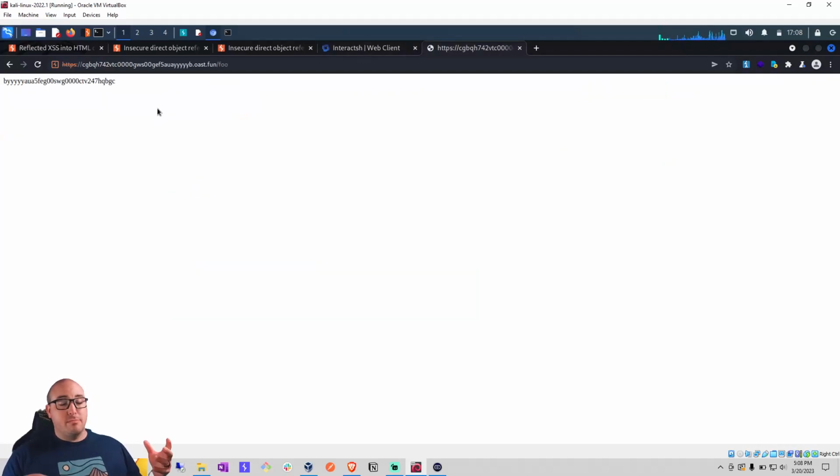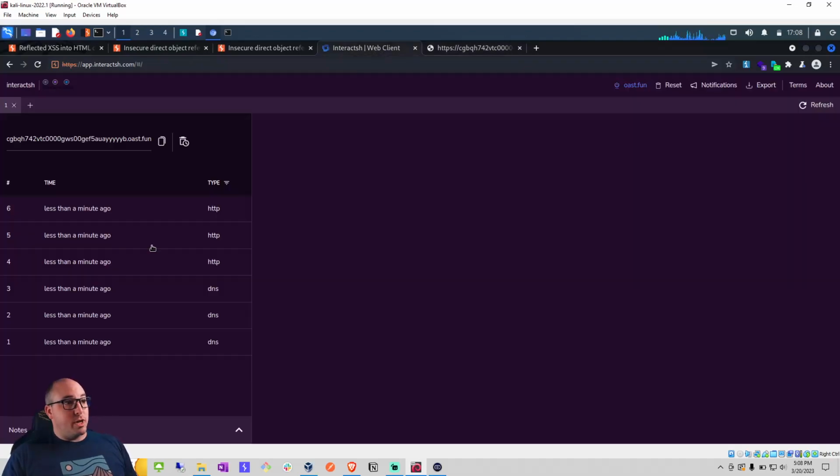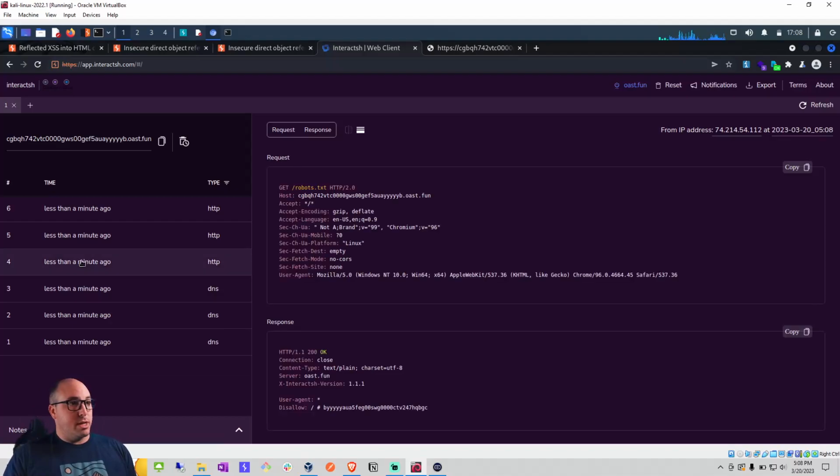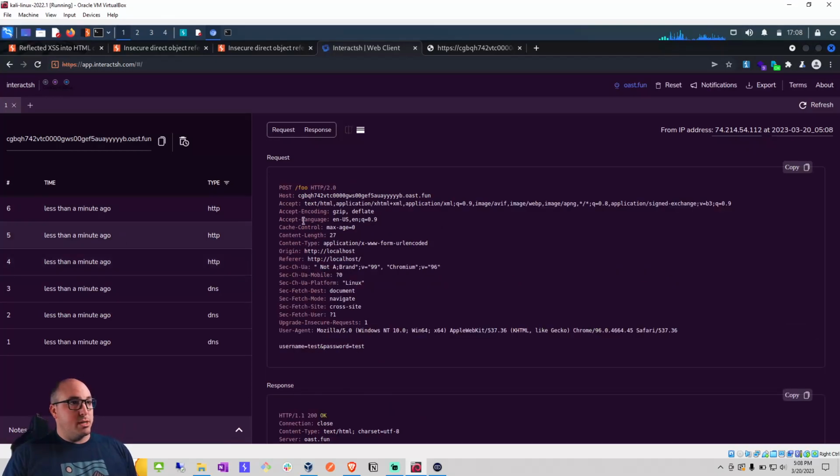and inside of that HTML code, you could put a redirect and redirect them back to the actual website so they don't see anything like this. But for our purposes here, we won't do that. This is just a response from interact.sh. If we come over here, we can see that we did have DNS resolution against it, and then we actually got some HTTP requests against it. So there, request robots, there we posted to foo, and we can see username test, password test. So we are capturing credentials this way.